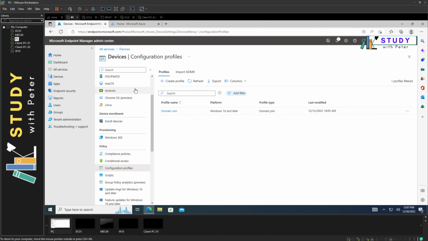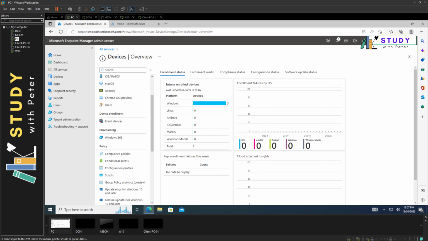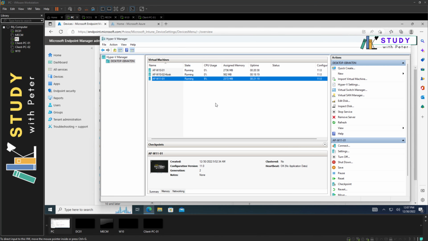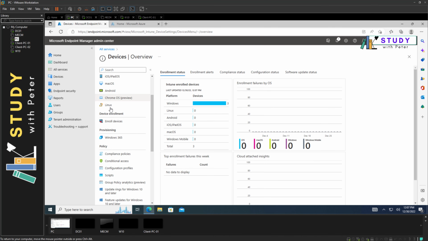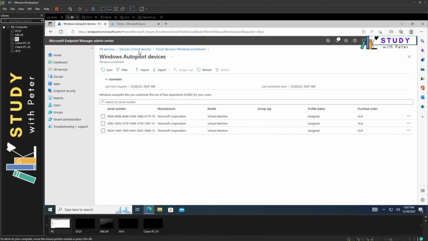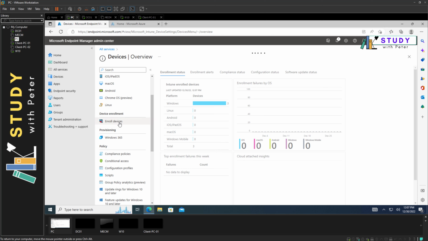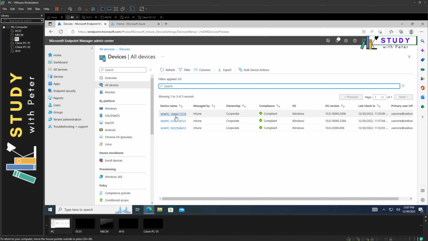First, we have to make sure our device or devices are actually joined to Microsoft Intune. I have 3 devices running in my Hyper-V environment, and I already have them enrolled. The devices are enrolled in Intune. So I'm going to show you all devices. These are the 3 devices.